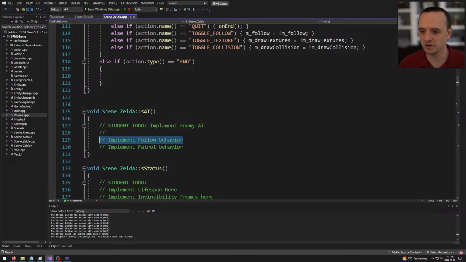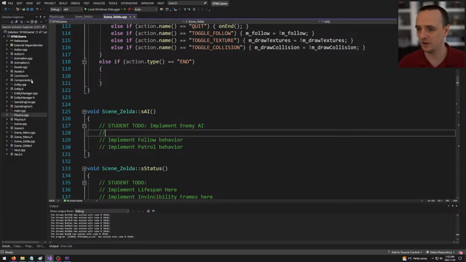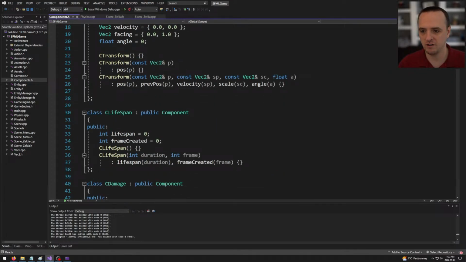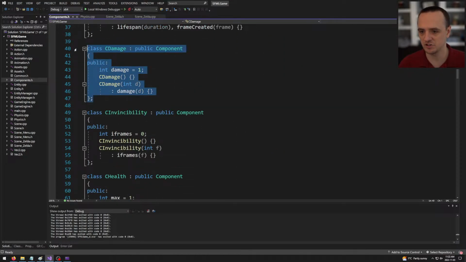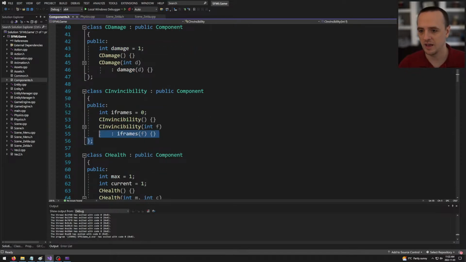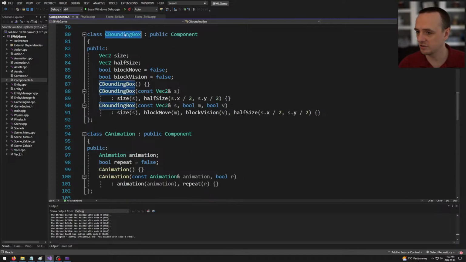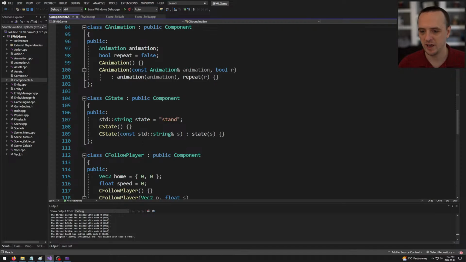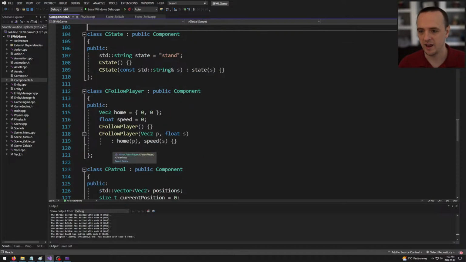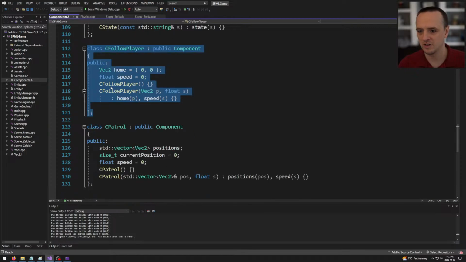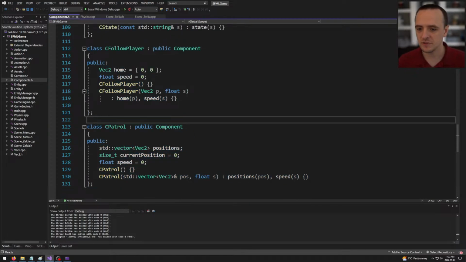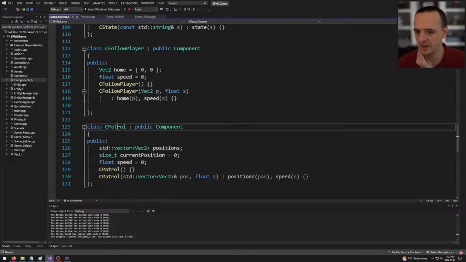So here you'll just loop over all your entities and say, oh, do they have a patrol component? If so, do this. Do they have a follow component? If so, do this. So over here in the components, you can see now we have a damage component, an invincibility component, a health component, and in our bounding box component, we now have block move and block vision. You're reading that in from the config file. And we have state, again, like in assignment 3. And we have follow player behavior and a patrol behavior. So inside the patrol behavior, we actually store a vector of positions.